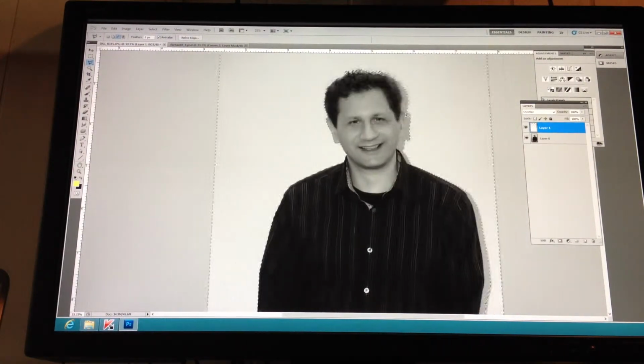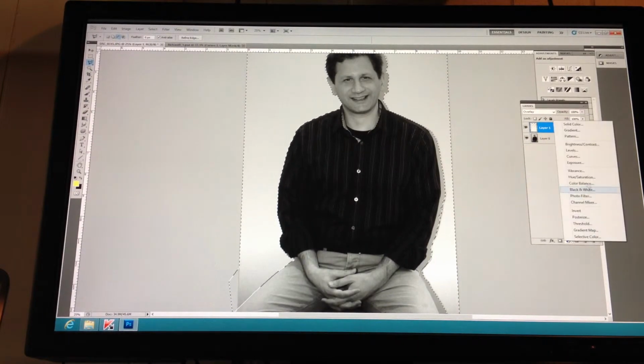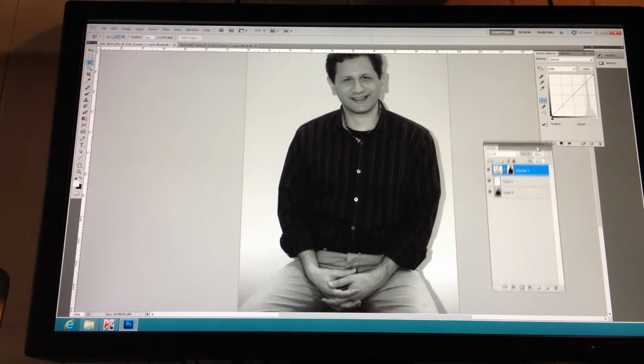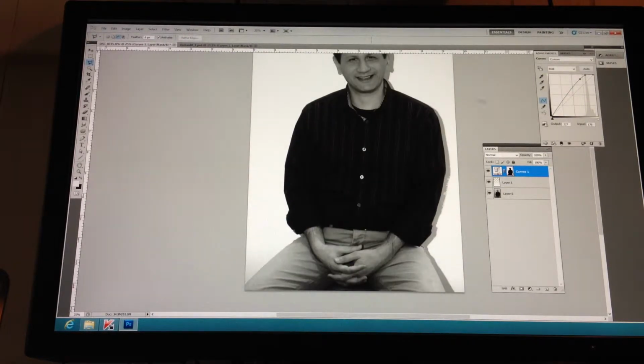Now that we have most of the background selected here, what we're going to do is apply a curve mask. As you can see, it makes an instant mask because we have the selection already. Then we're just going to start adjusting this mask until we have the majority of the background white. We don't want to kill it in the beginning.